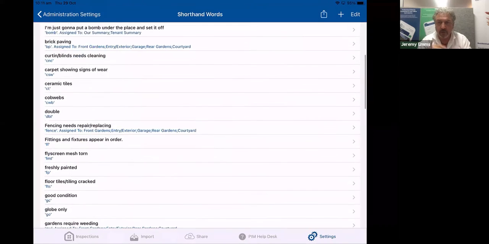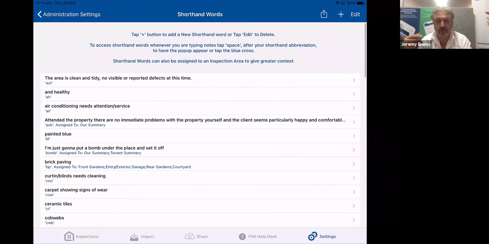Now, the way that you recall your shorthand words and phrases is either picking from a list or using an abbreviation associated with it, or a combination of keying in and pressing the space bar. And I'll show you how that works in a second. But what I thought I'd do just now is show you how you can set up your shorthand words and phrases. You can do it in settings, you can do it at the time that you're doing an inspection.